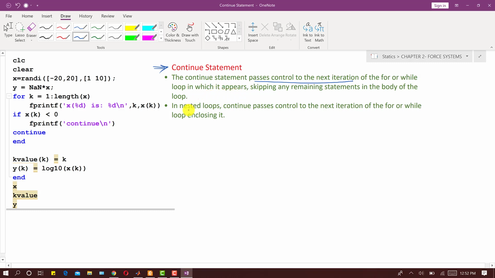In nested loops, continue passes control to the next iteration of the for or while loop enclosing it, right? So if the structures are nested for loops, it will skip the iteration of that for loop in which it has been written, right? Let's suppose I have this example. What this example will do is take the logarithm of the positive x values. It will skip the log to the base 10 of the negative values.